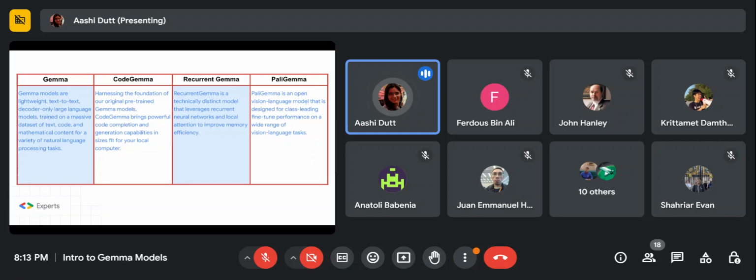The Gemma base model, or I should say the Gemma base model is a lightweight text-to-text decoder-only language model. When I say decoder-only, think about the transformer decoder part only. The original transformer paper, think of the decoder part only, right? Trained on a massive dataset of text, code, mathematical content for NLP related tasks. So Gemma was the base model.